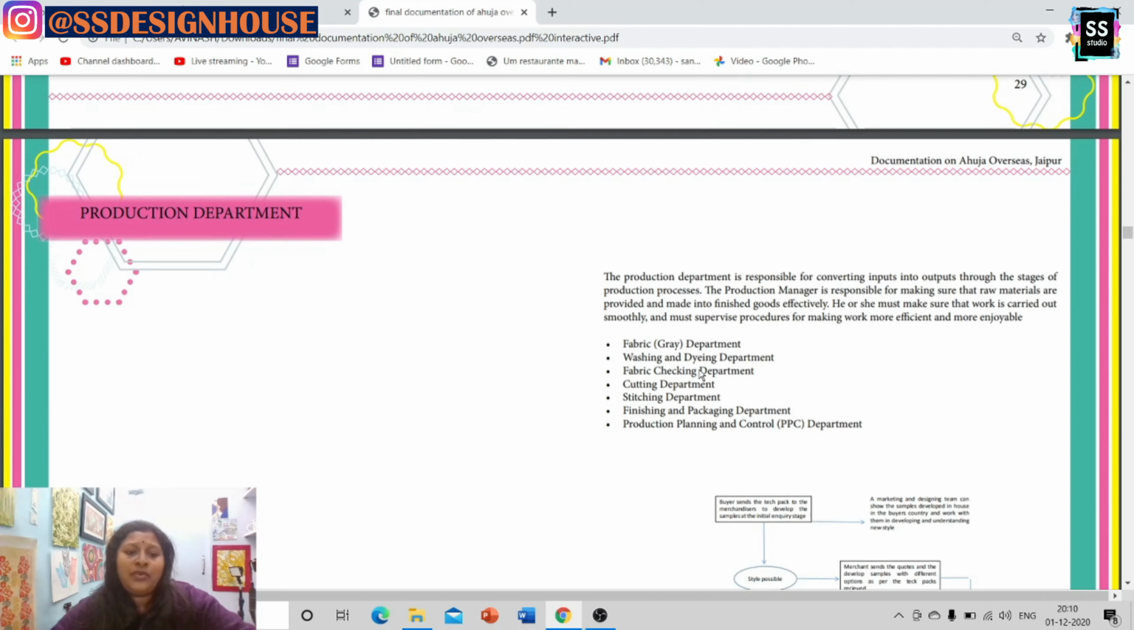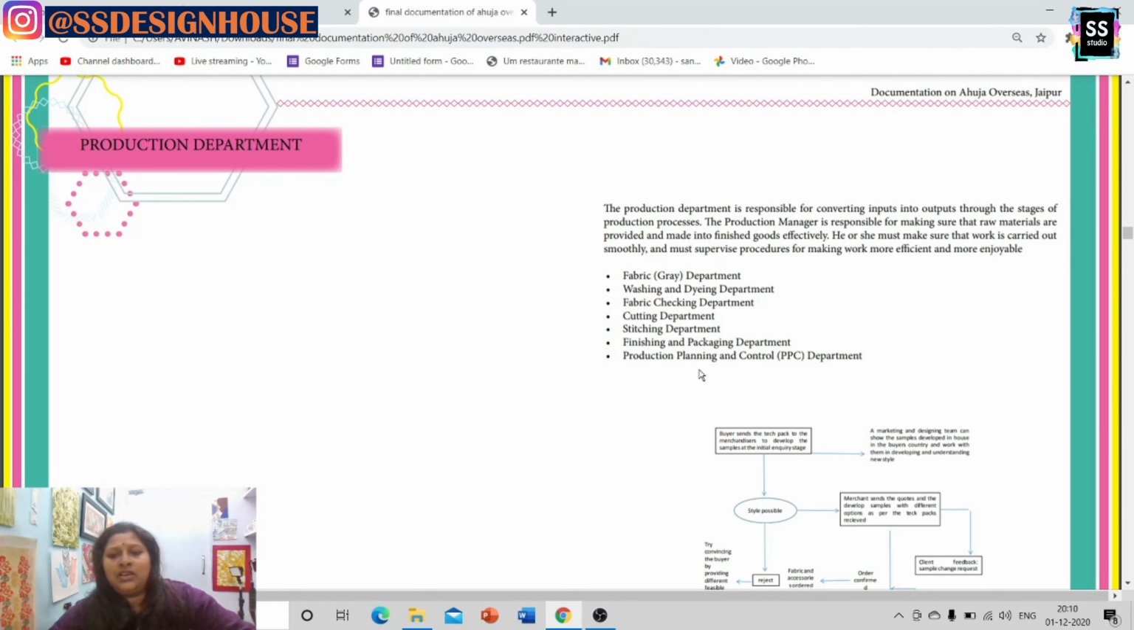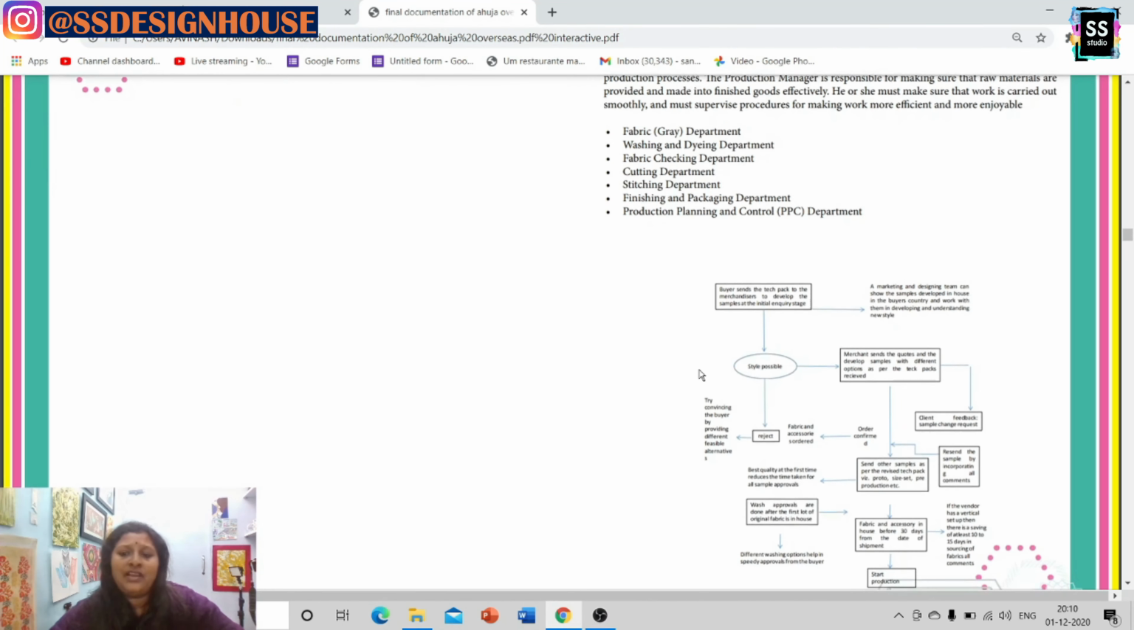Now here I have talked about the production department. Again, the production department is the gray department, washing and dyeing. These come under production, so I have talked about these departments here also: stitching and cutting department, finishing, packaging, production, planning and everything.